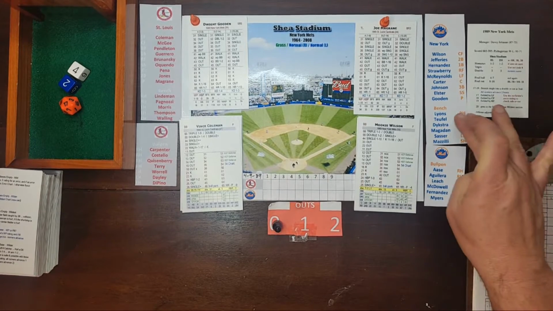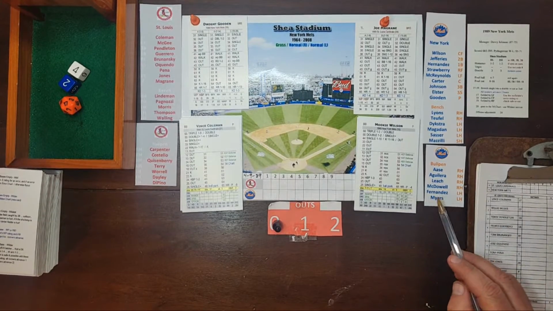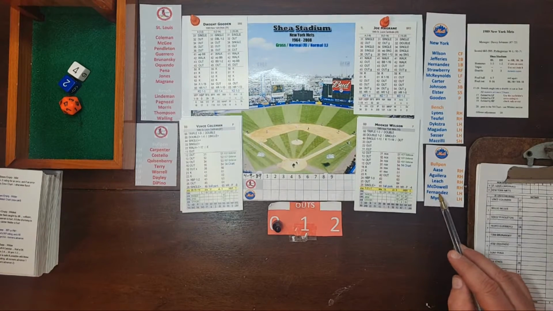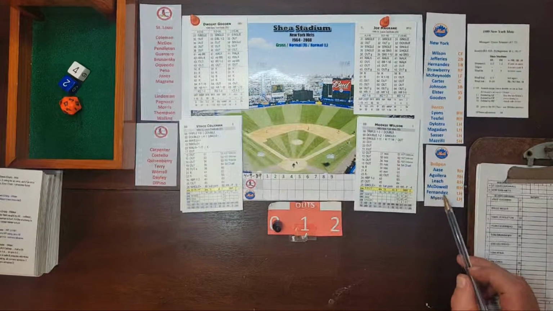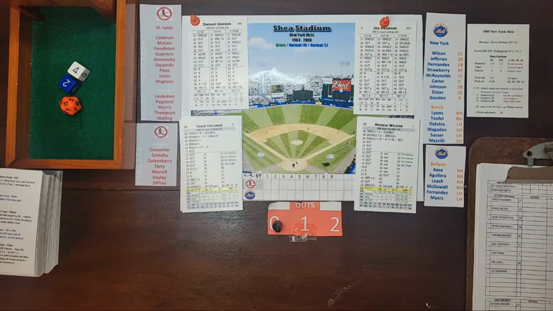One of the interesting things in this game is that Sid Fernandez, normally a starter, in the first part of the season, they used him out of the pen, so he is their second lefty out of the bullpen. He's normally a starter, but I did look it up. He doesn't have any starts the first couple of games, week or so of the season. He's in the bullpen, so that's why he's there.